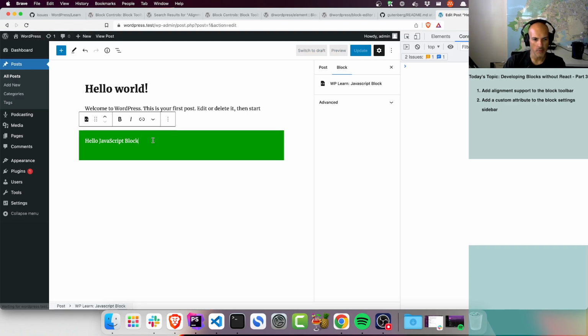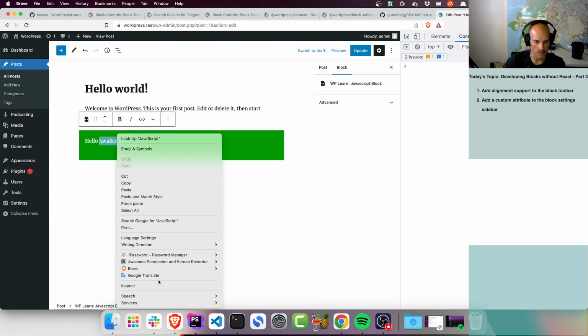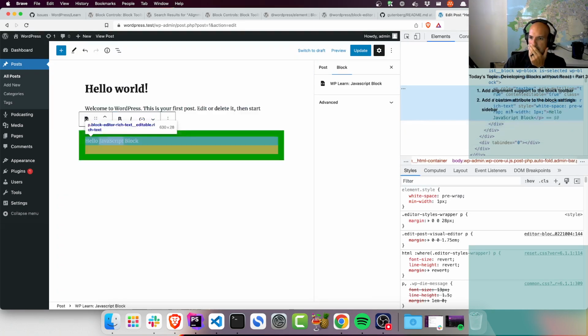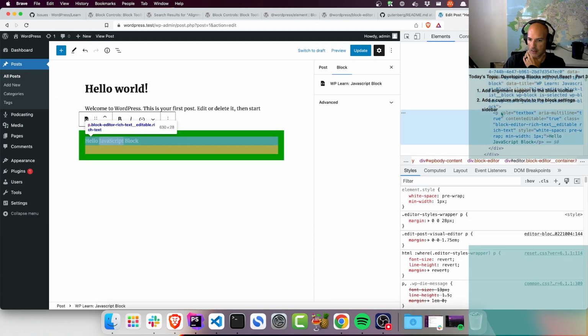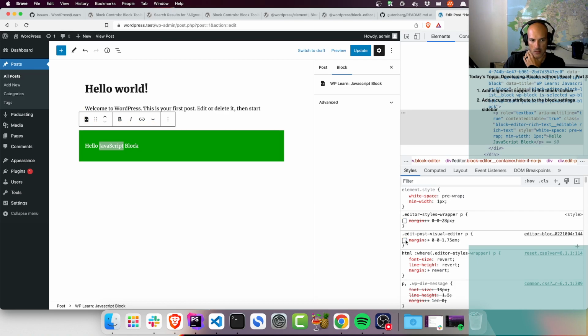I think the padding that I'm applying is on the paragraph, not the div, so we might want to tweak that a little bit. See, there's the paragraph, and now it's busy applying the padding to the div. That's actually a useful thing to note. The spacing on the paragraph is a margin, and that's happening because of this editor styles wrapper. That's a default block editor thing.